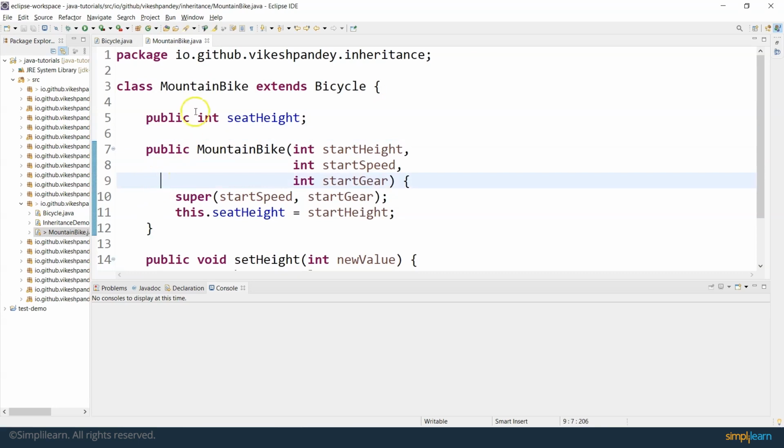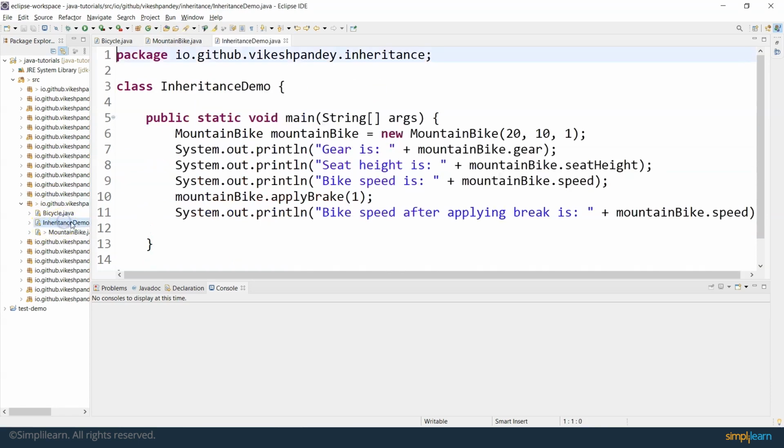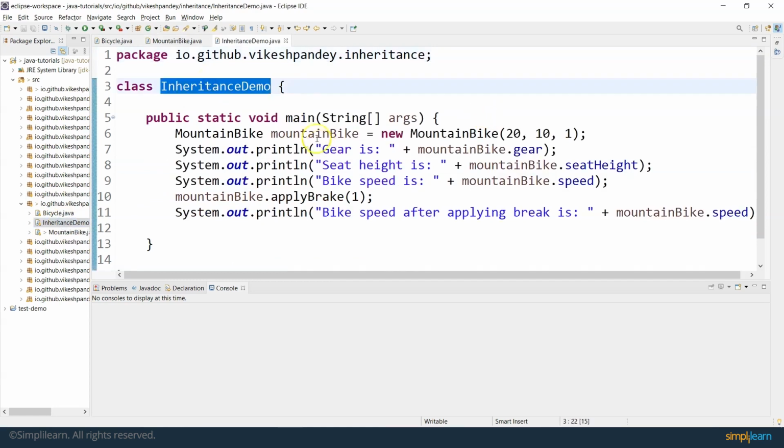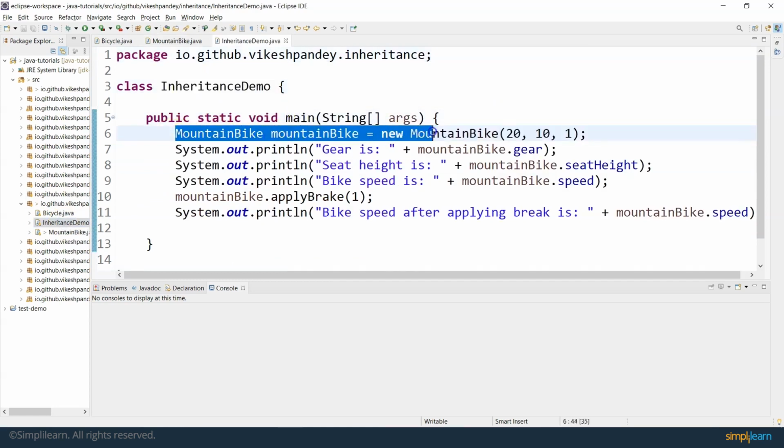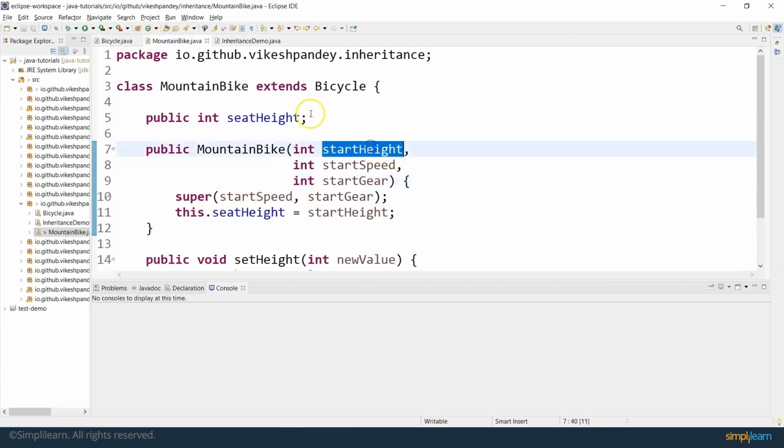Now let's look at how we invoke this particular class. For that, I have a simple class named inheritance demo, which has a public static void main method. And then I am initializing the mountain bike class. I'm supplying three values as 20, 10, and 1. So the 20 goes to start height.